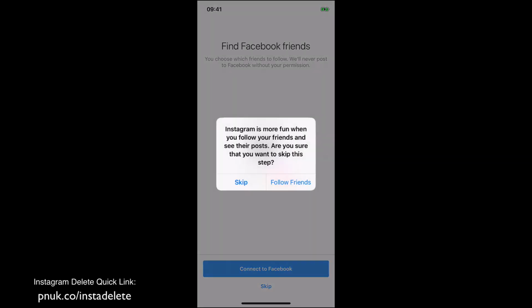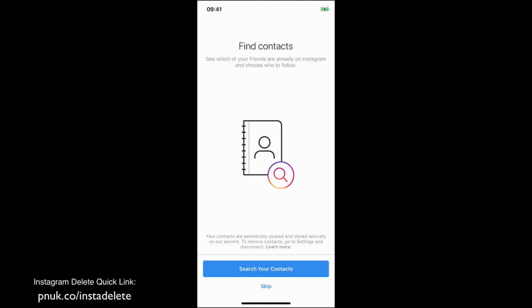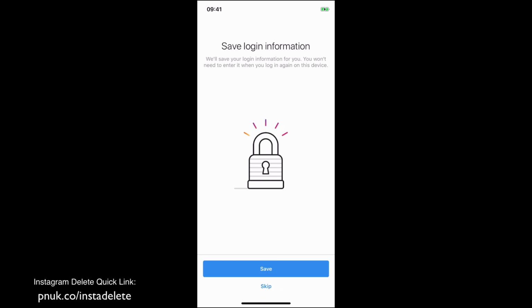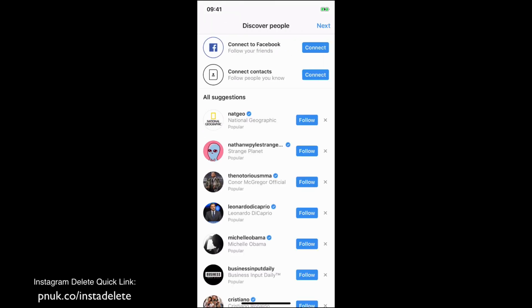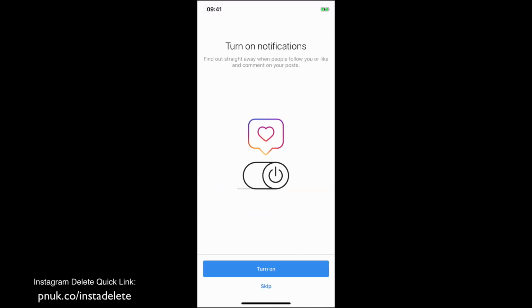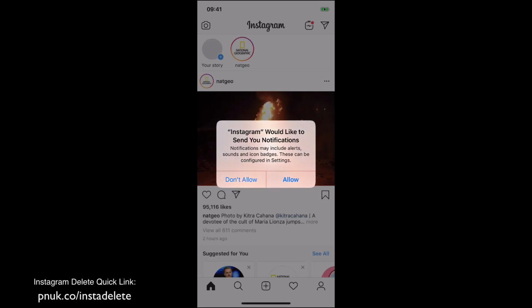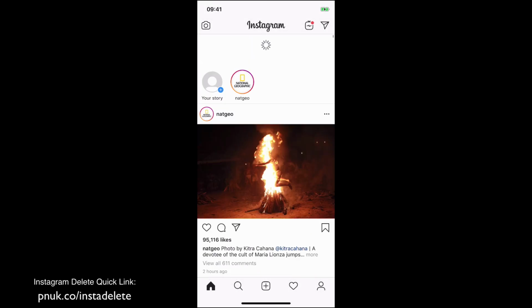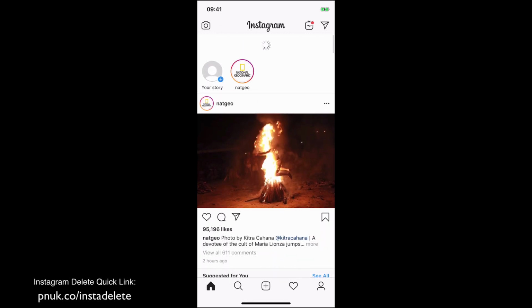Find your friends. So if you're connected to Facebook or you're connected on your phone, it will go find your contacts. Go find everyone. I hate all this stuff. Skip, save, right. So you have to follow somebody, I think, to go next. Next. Turn on, wait, you've turned them on, right? Right, so we're in, and we've set up an Instagram account on our phone. As easy as that, right?